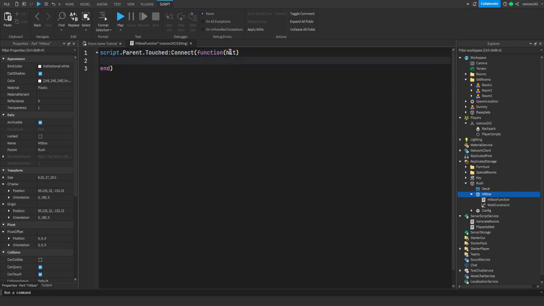So this can be another part or the player's body parts or whatever, but now that we've checked if something touched the part, we want to make sure it's the player that touched it, because we can't exactly kill a part. I mean, unless you add health to it, you can't really do that. So we have to check if it's the player.